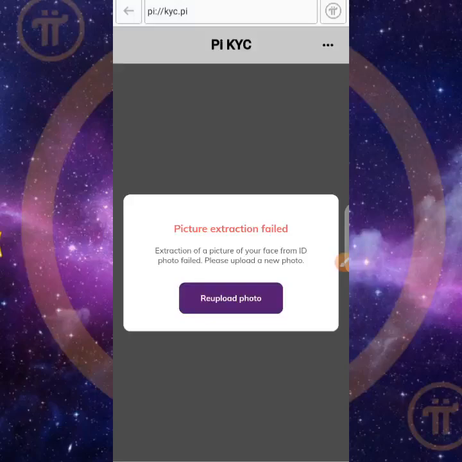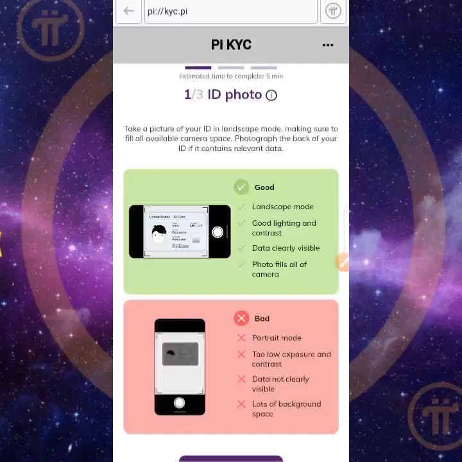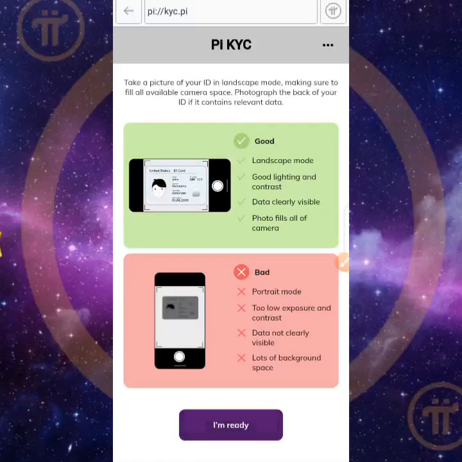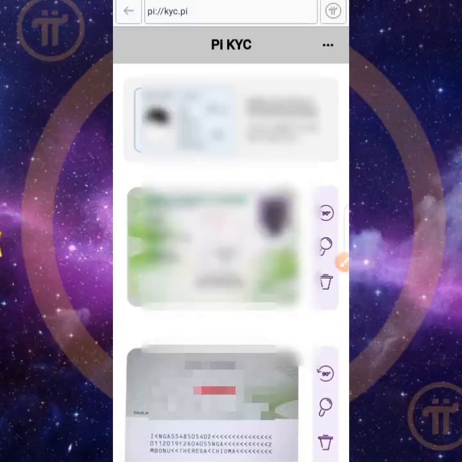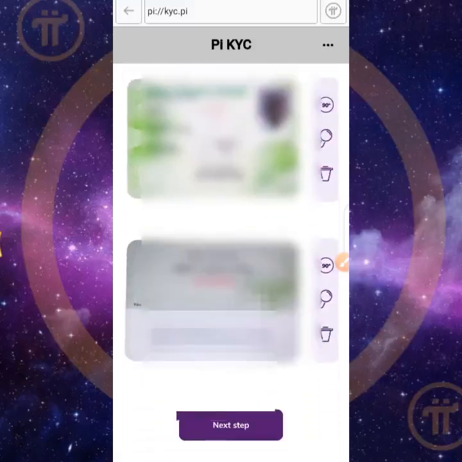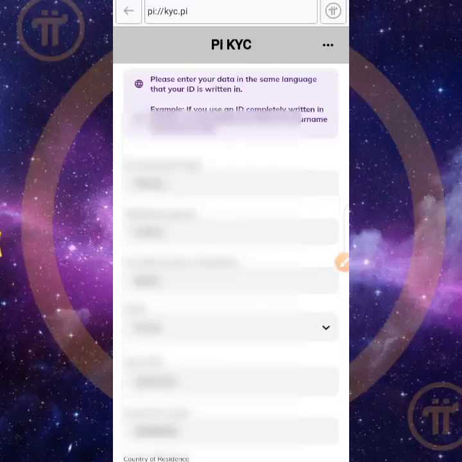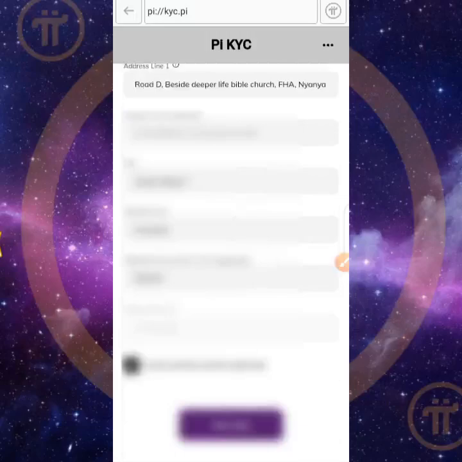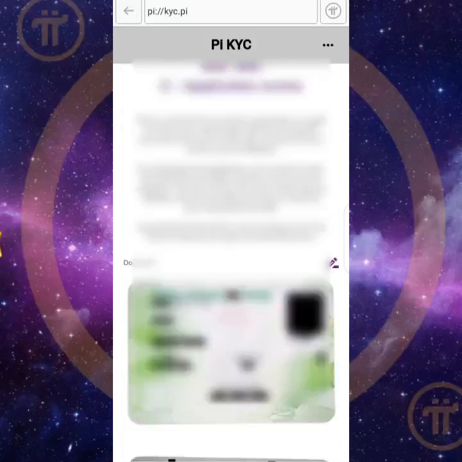Now this time around, what's going to happen is that it's going to push your document and your ID to validators. All right, it's going to push this to validators. So I'm going to do this over again and then send this. Okay, and when I do this, you'll get to see that it will tell me that I've successfully applied for the KYC verification process, and my application is in queue.